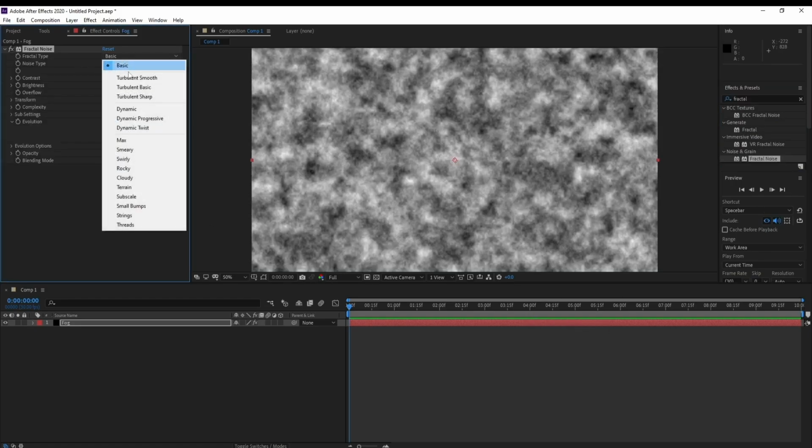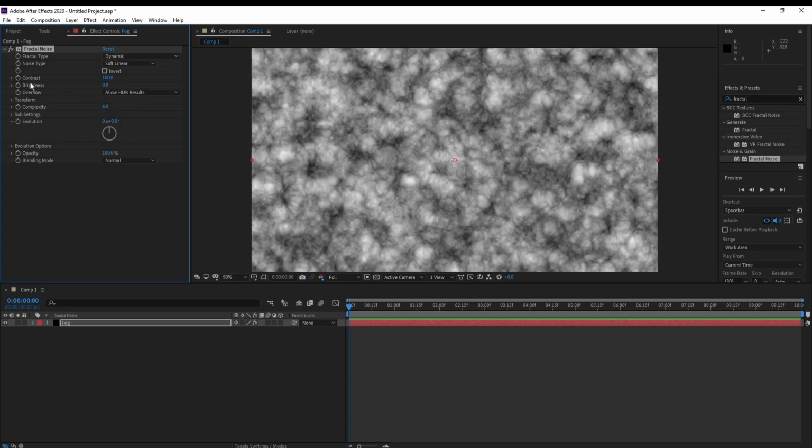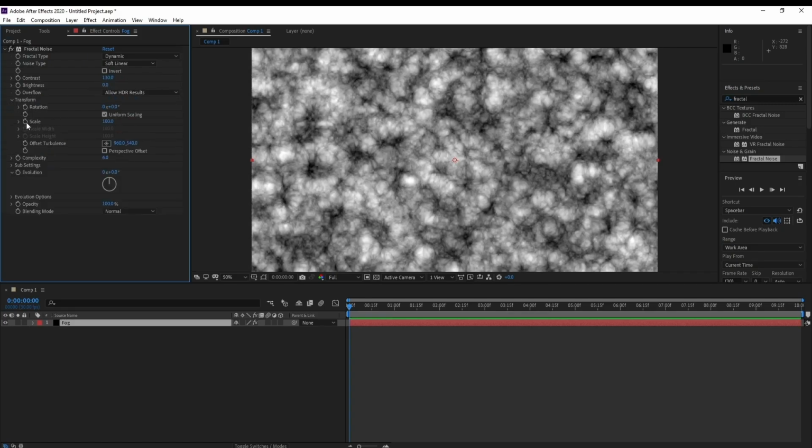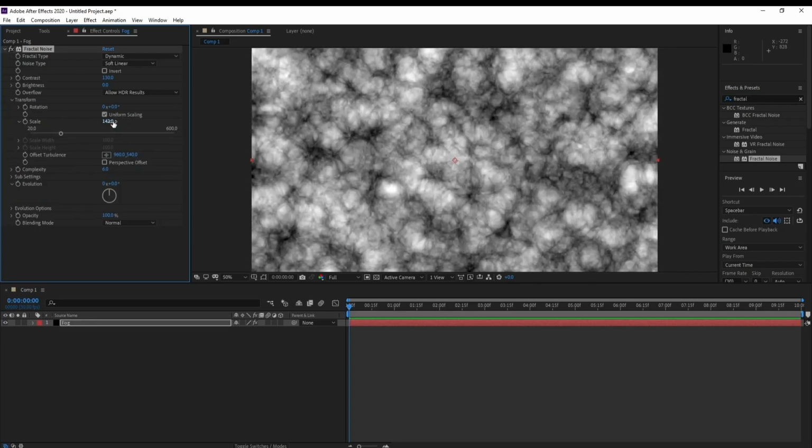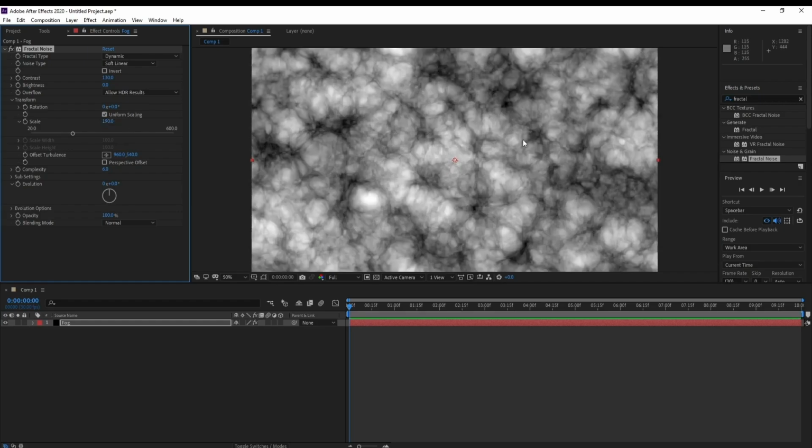Then set basic to dynamic. Contrast, I'll increase it to 130. Okay. And also I'll go to transform and scale. I'll scale it to 190.